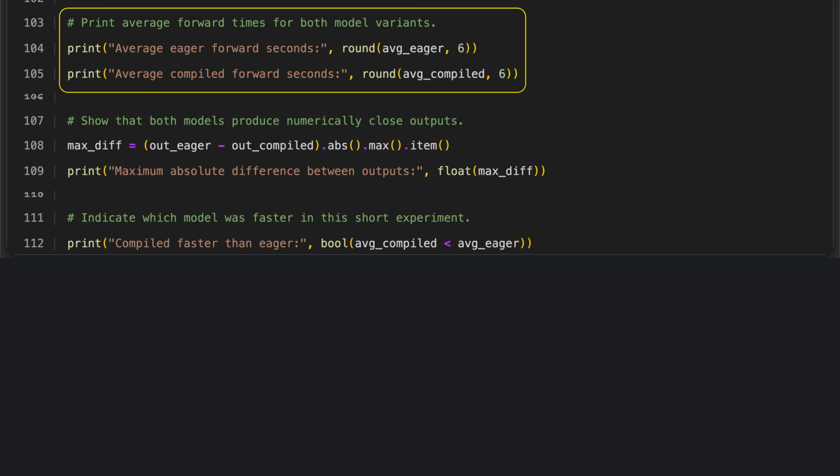This code measures how long it takes the model to run a forward pass in two modes. First, it reports the average time for the standard eager model, giving a baseline for performance without compilation. Then, it reports the average time for the compiled model, using the same level of precision. Comparing these two timings shows how much execution speed improves when using the torch.compile feature.